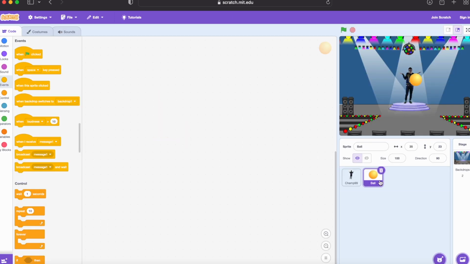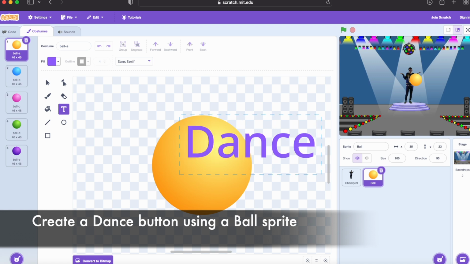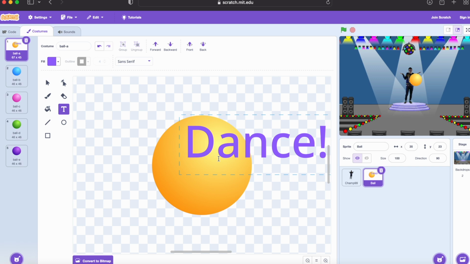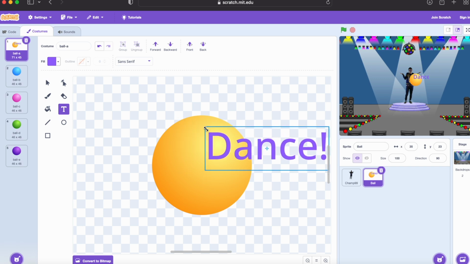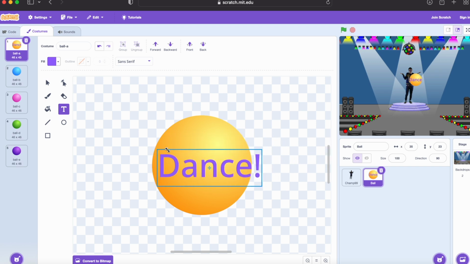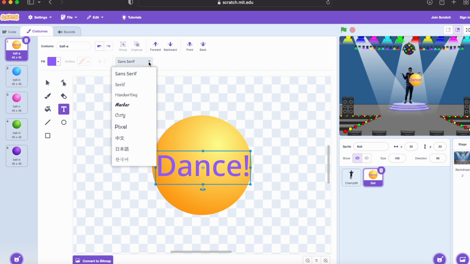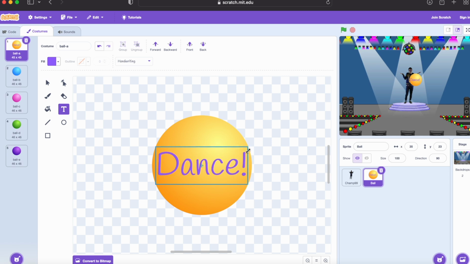Beautiful. And then I need to write what it says: dance. Let's find a text box. Type dance, and an exclamation mark. Never forget the exclamation mark, right? Too big. Let's resize and fit it inside the ball. Yeah, this is perfect. So this is the dance button, and we need another button for stop. But before that, should I change the font? Yes. Okay, let's do that.